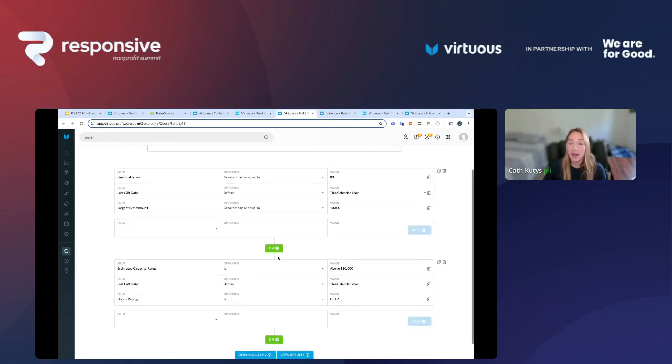But I also want to add in some or criteria. So I'm saying anyone that fits this criteria, or they are someone that from that donor search information has an estimated capacity range above $10,000. Same thing, they haven't given a gift yet this year. And then I'm pulling in that highest rating from donor search, so identifying those top tier individuals that we think can give above $10,000.